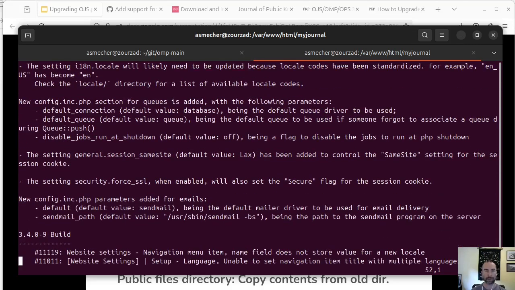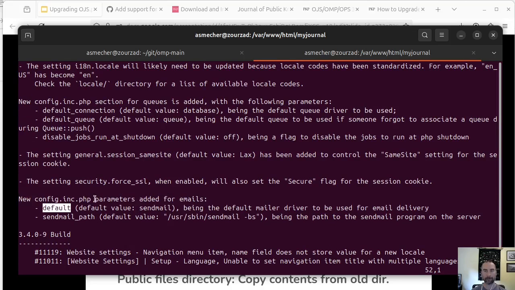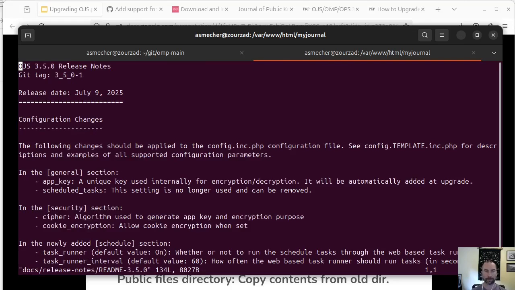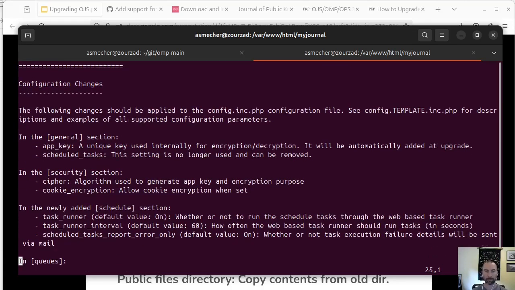The second one is configuration parameters for emails. There's a new default setting here. So you can look through this and find the documentation and review it. This is the same for version 3.5. There is a bit of overlap here. We mentioned some things in both places.